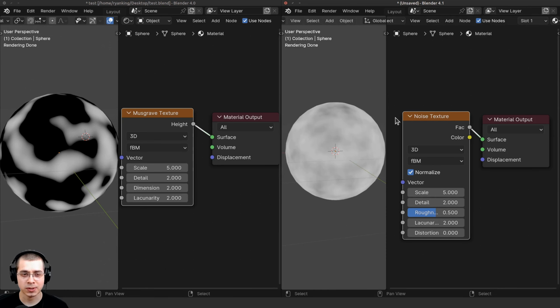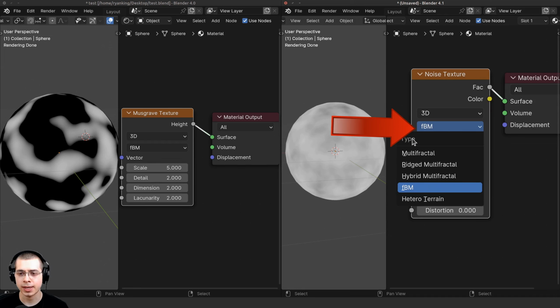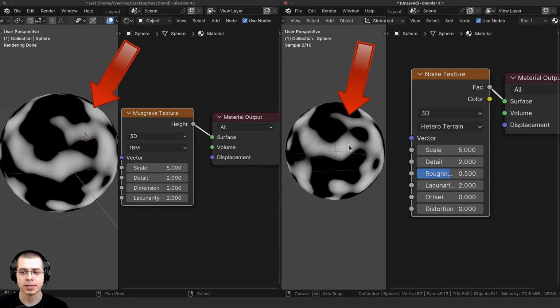So if you want the noise texture to look the same as the Musgrave, you just need to take this setting right here, the type, and you just need to change it to the hetero terrain. And now you can see it looks exactly the same.